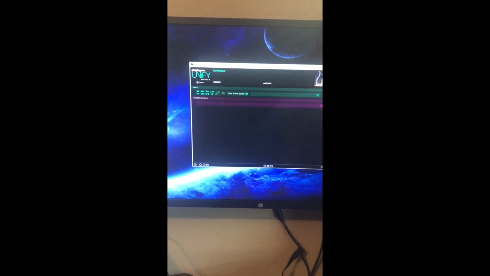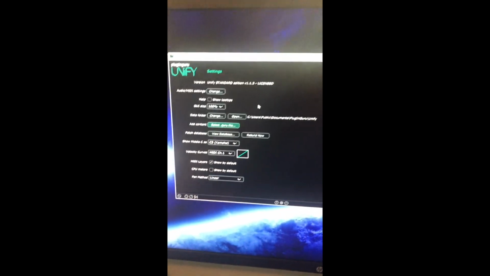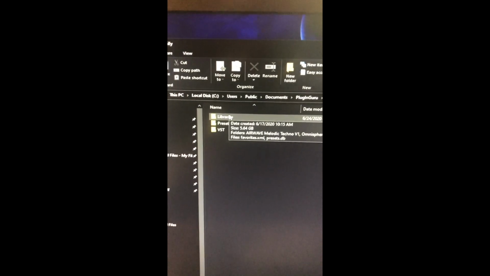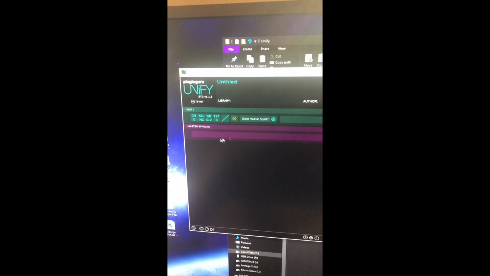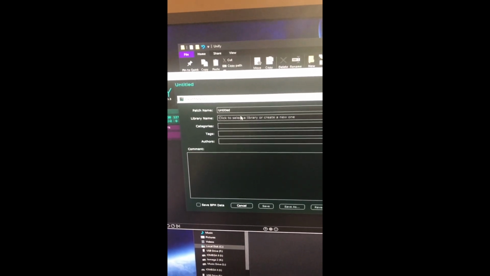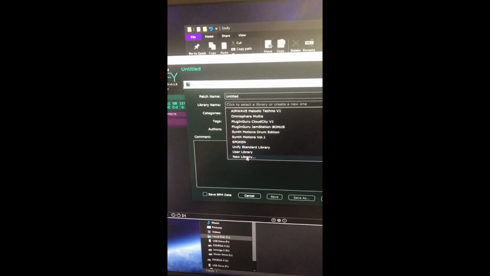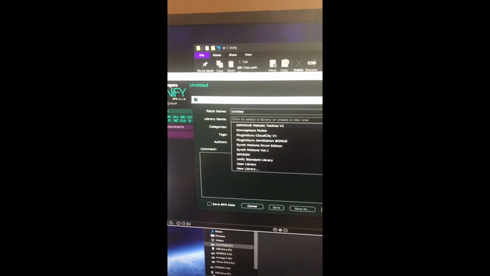What I did is I'll go in here, I'll go down to the little diagram here. I'm going to open my directory, and here we have libraries, presets, and VSTs. What I did is I went in here and I created a patch, which doesn't matter which one it was. I just hit save, and then I named it init patch library, and then I created a new library named spoken, so that folder will show up in the libraries folder.